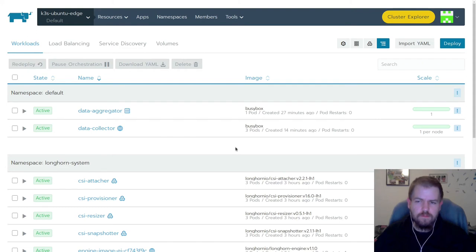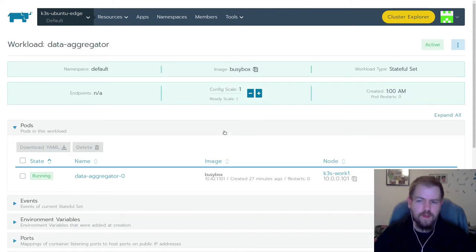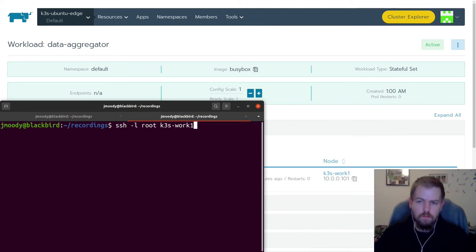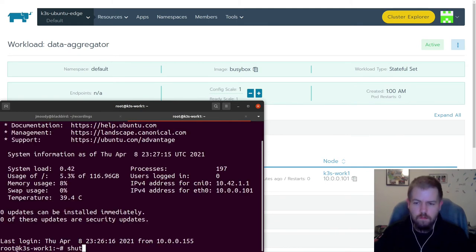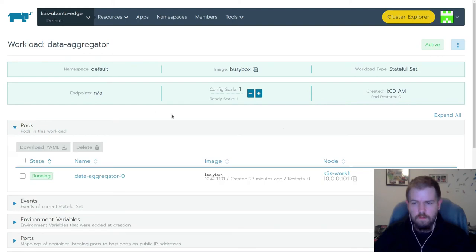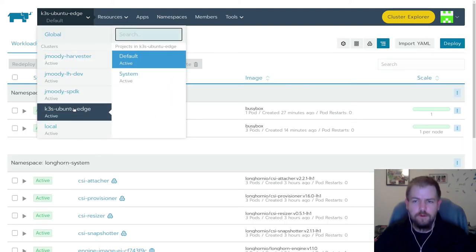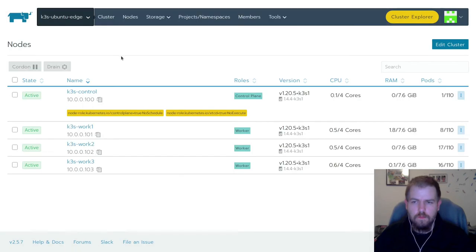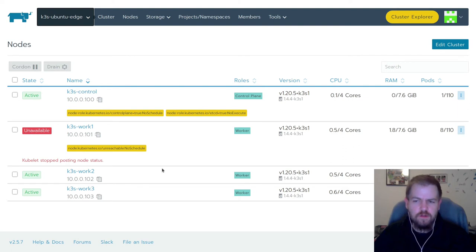Let's show this in action. We start by identifying the worker node where the data aggregator is currently deployed. Then we're going to SSH into the node to turn it off. Let's wait for the node to get marked. The time that is required for the node to get marked as failed can be configured by setting the node monitoring interval as well as the kubelet post status. You can do this during the K3s installation.